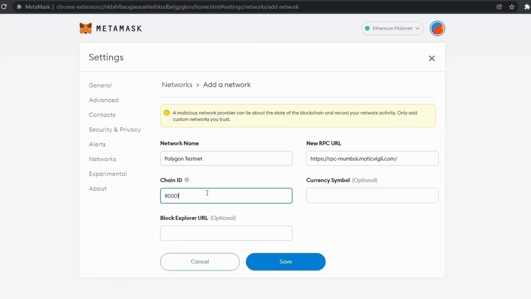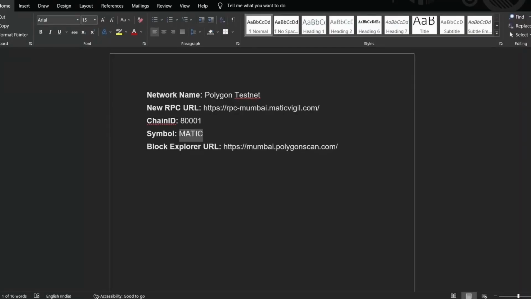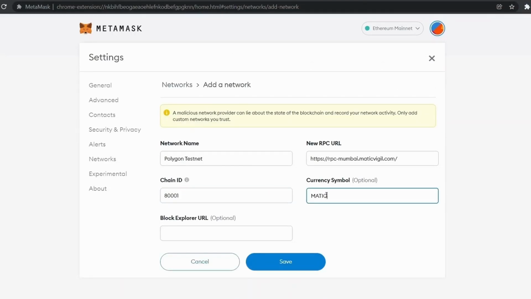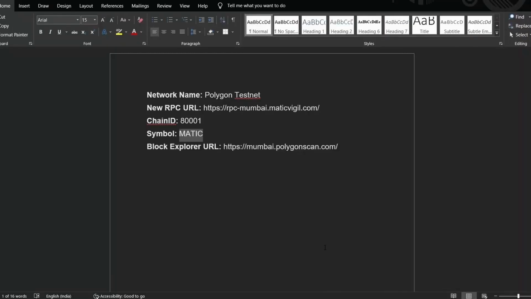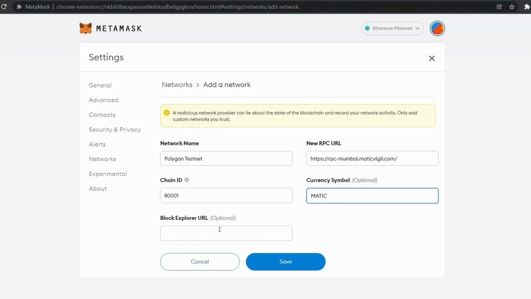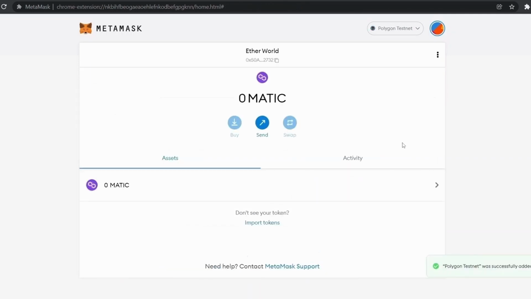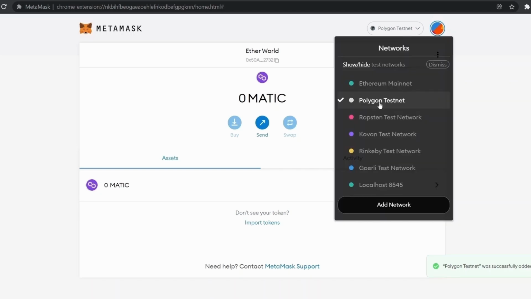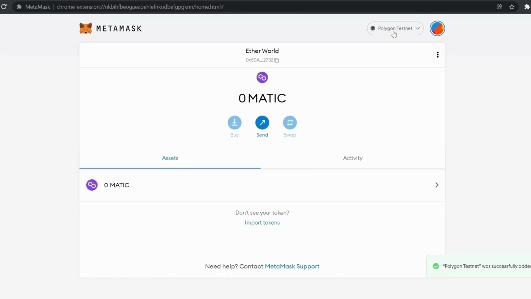Write 80001 in chain ID. Write Matic in currency symbol. Write mumbai.polygonscan.com in block explorer URL. Now click on save. A notification will pop up. Polygon testnet was successfully added. Now if we click here, we can see that we are on Polygon testnet. So that's all.